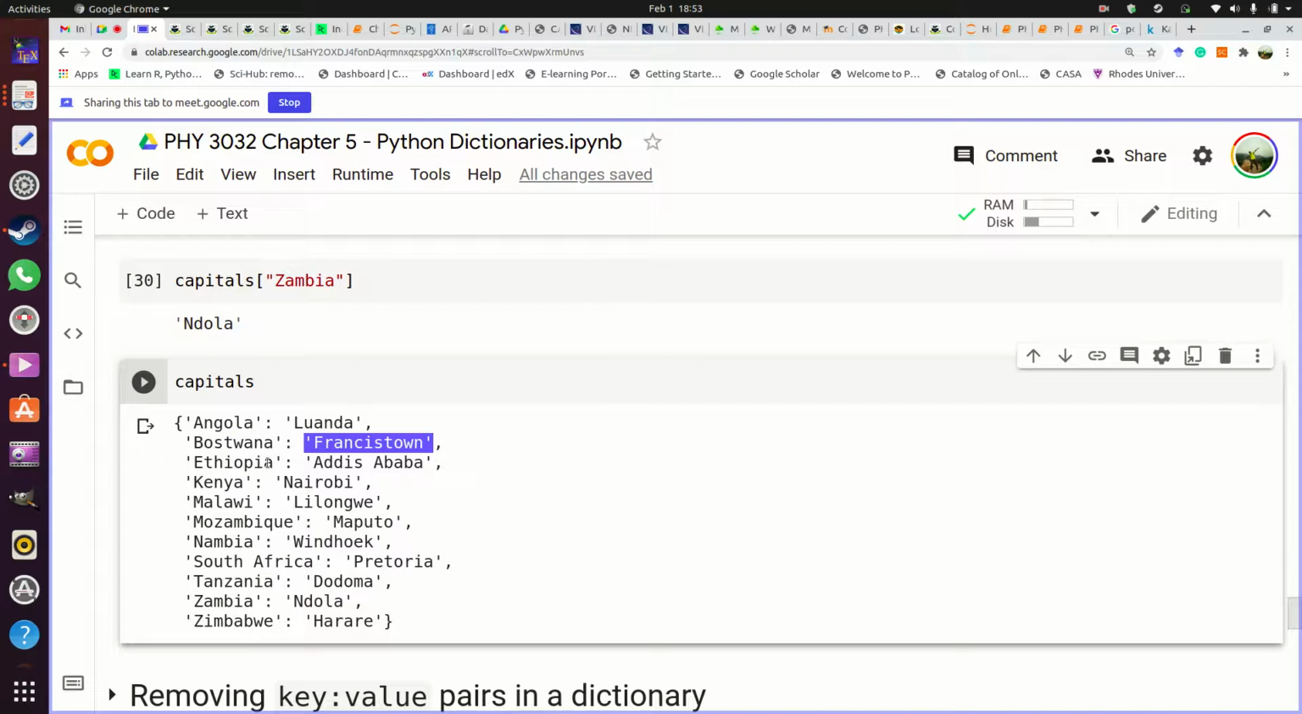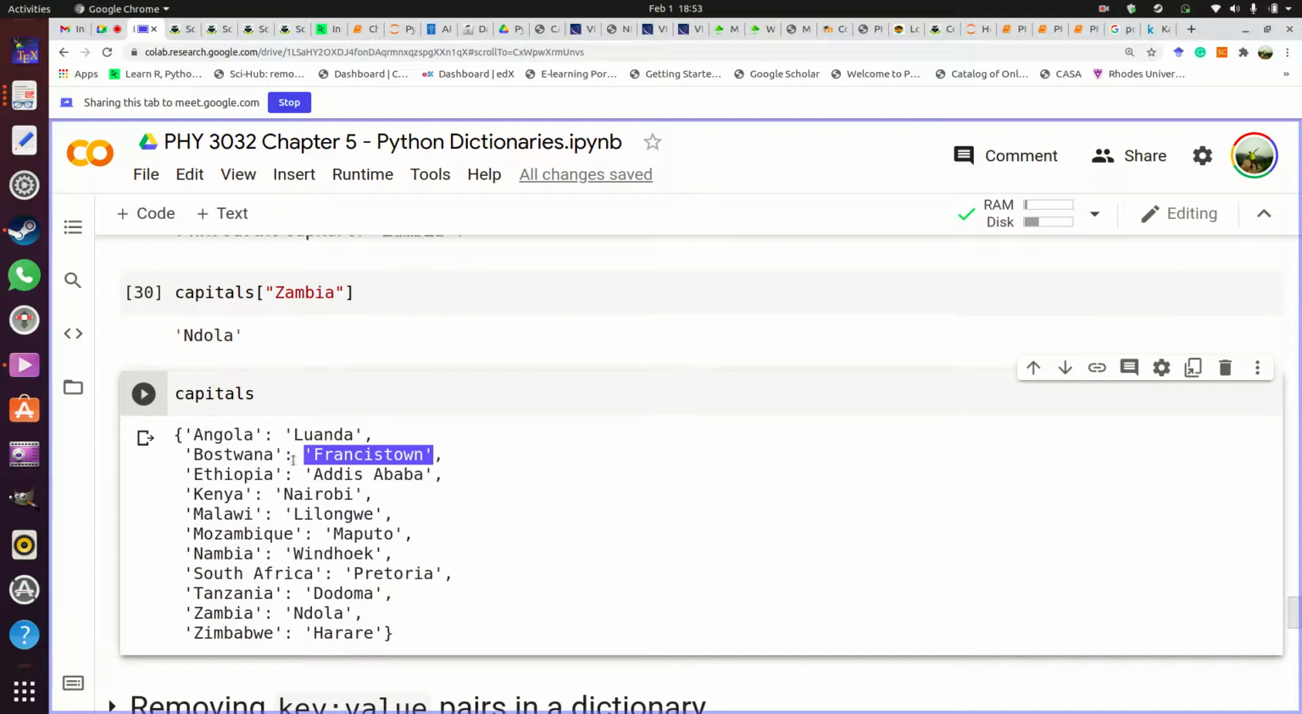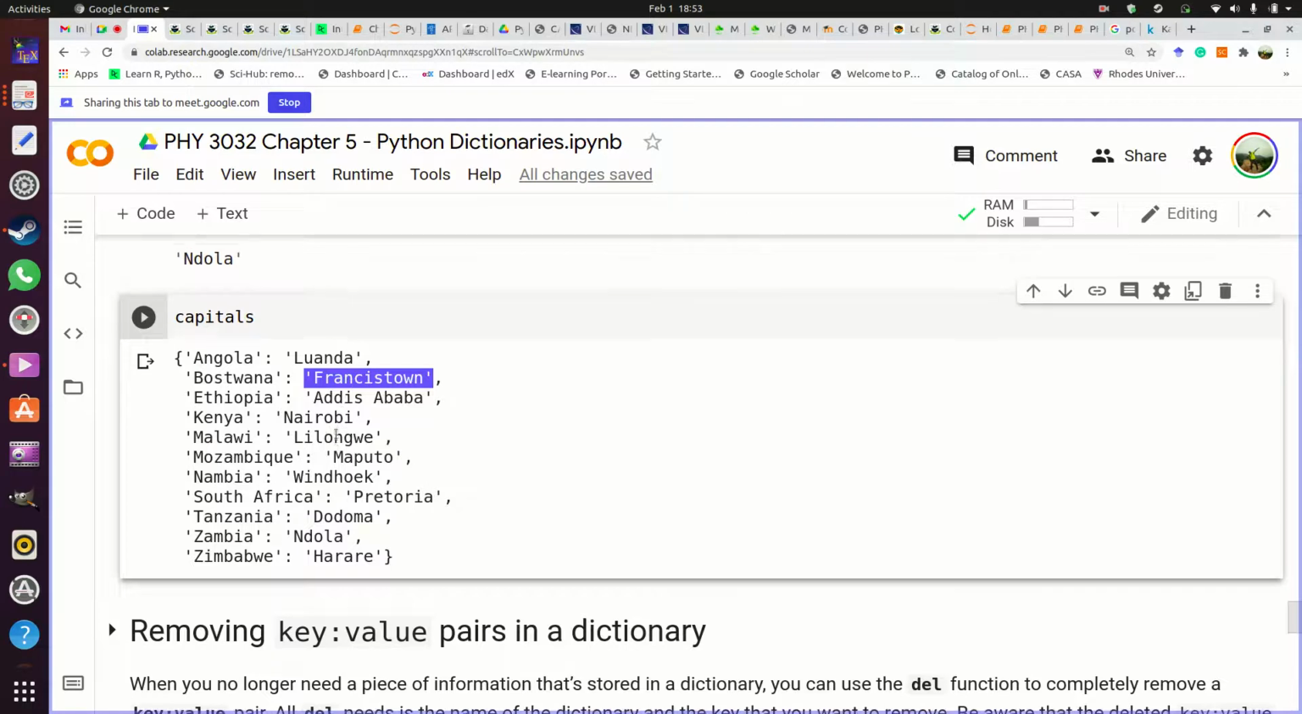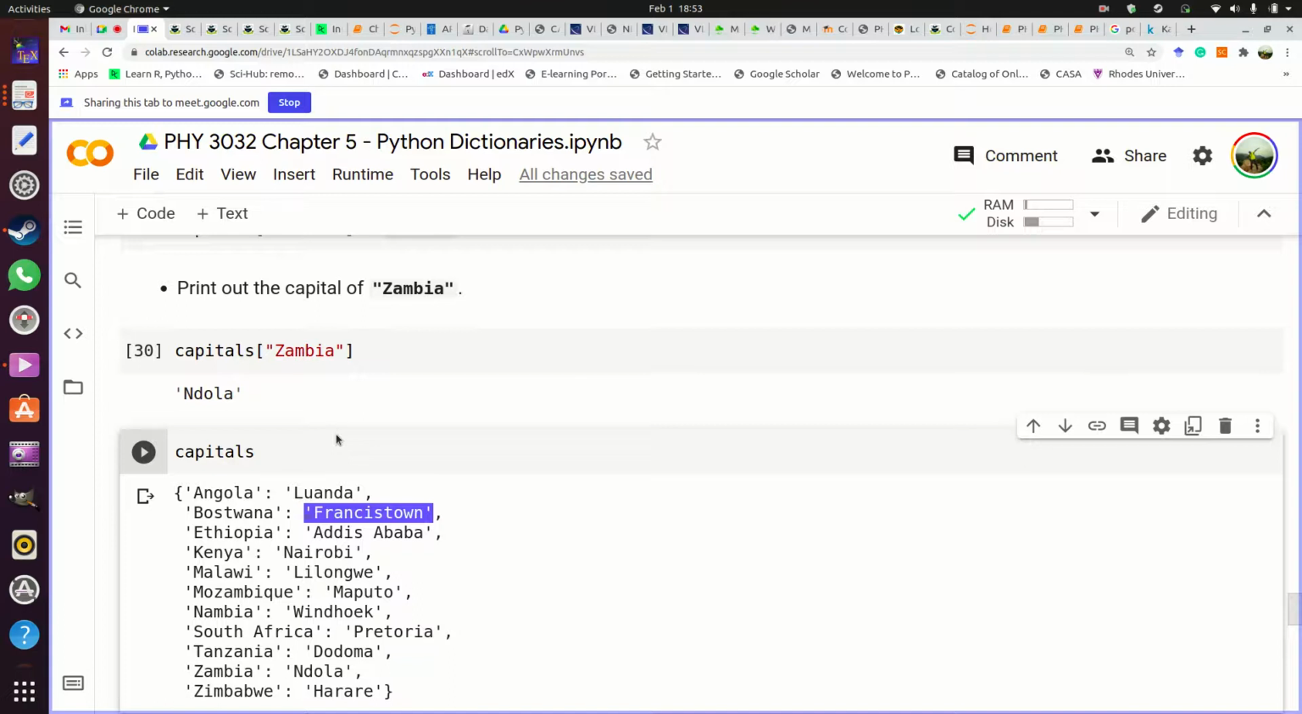You'll notice something here, that these modifications we have made are not temporary. These modifications are permanent. Is that clear? Yes. The modifications we've made of Botswana to Francistown, Zambia to Ndola, they are permanent. Okay, so that's how you change. We have seen how to add a new key value pair. We have also seen how to modify an existing key value pair.